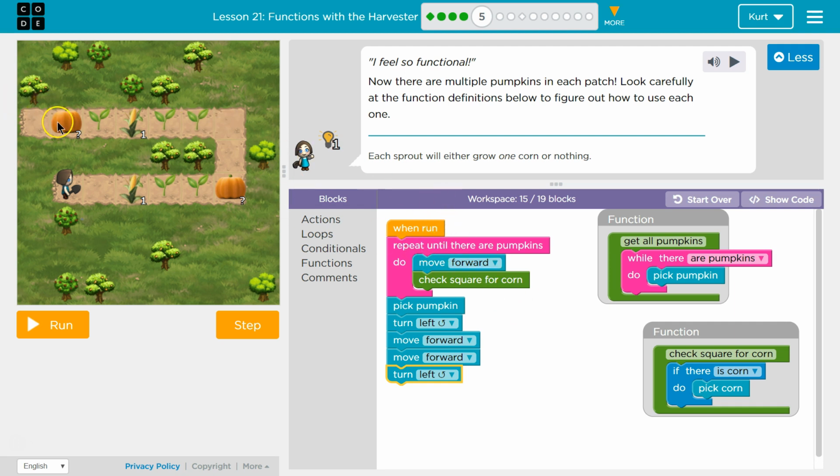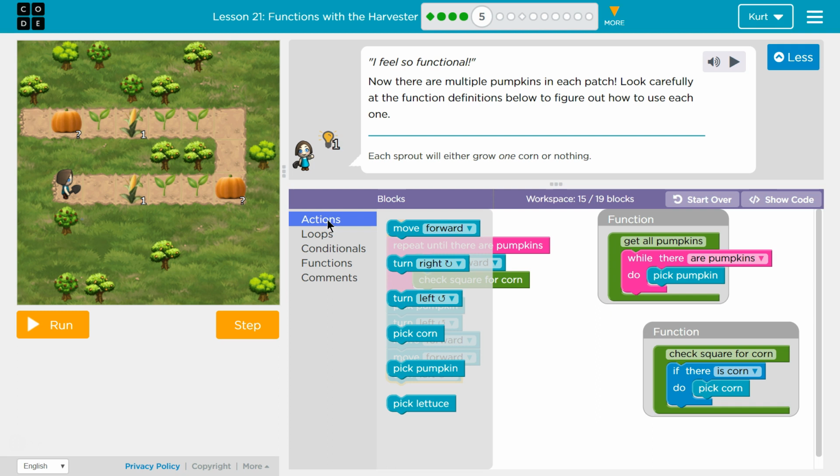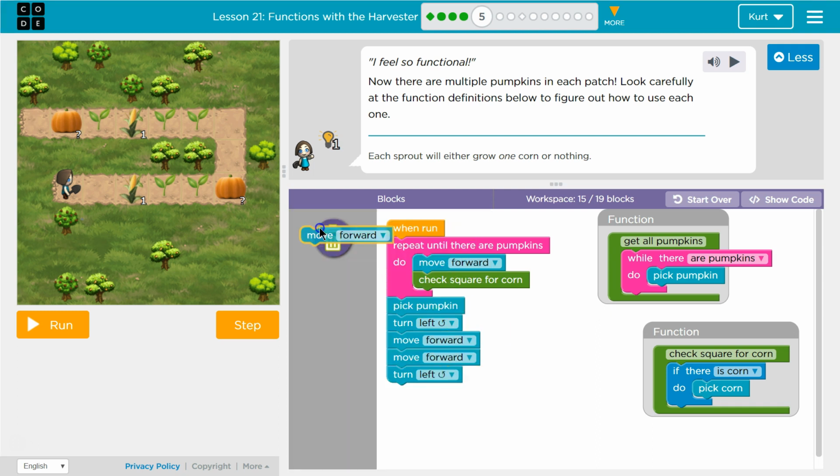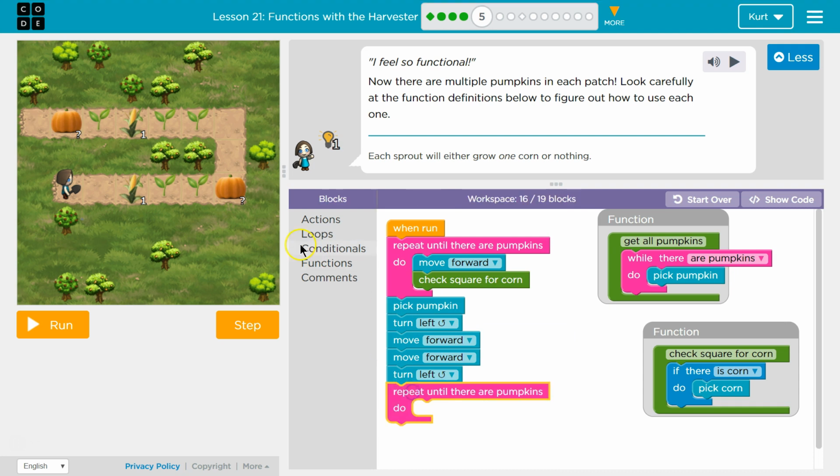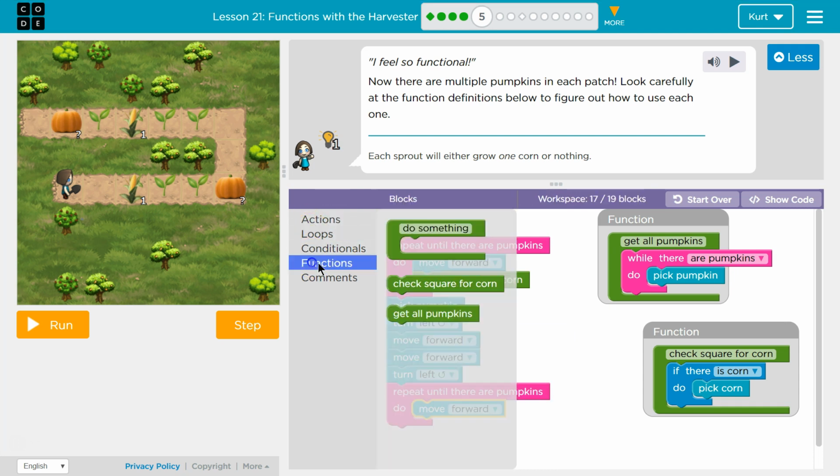I want to repeat until I'm at this pumpkin. And what do I want to do? Well, I want to move forward. Oops. I want to use my loop. Repeat until pumpkin. Action. What do I want to do? I want to move forward. And then I want to run the function, check square for corn.